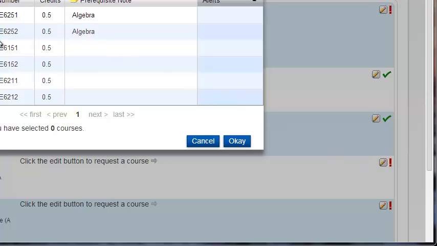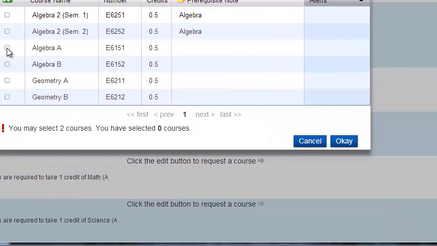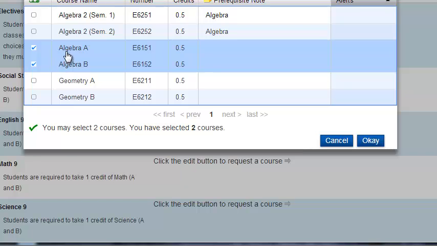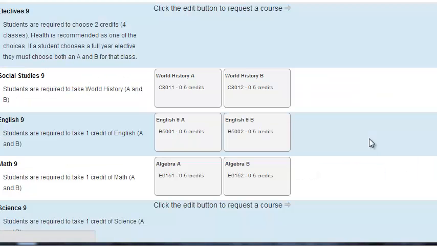Now when I go to math, freshmen have more opportunities to take different courses in math. For this example, you'll see there's Algebra 2, Semester 1, Semester 2. There's Algebra A, Algebra B, Geometry A and B. For this case, I'm going to select Algebra A as my example. Now what I need to do is again select the corresponding Algebra B, so I have a first semester and a second semester of algebra. I will now click on OK. You can see now I have 3 courses.